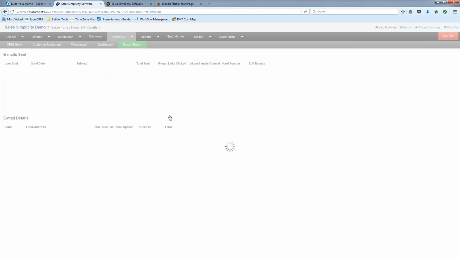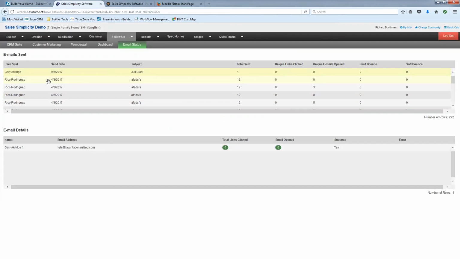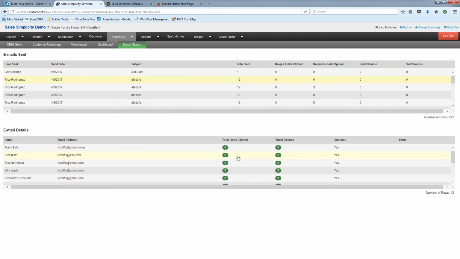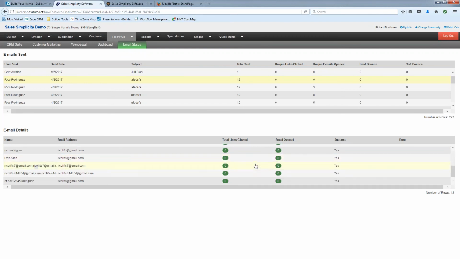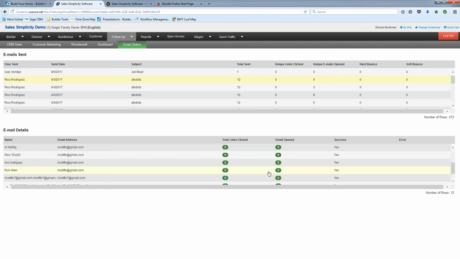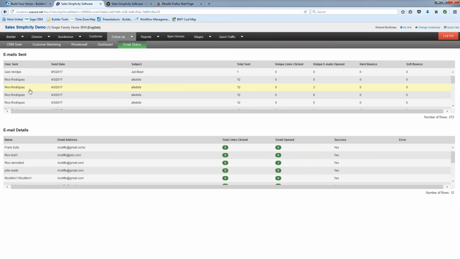If I need to drive down to a little more email information, I want to see this one that went out and how many links and which person clicked, opened it, and which person clicked it. So as an example, this one that went out, I see that Rico Demo Test opened that email twice.